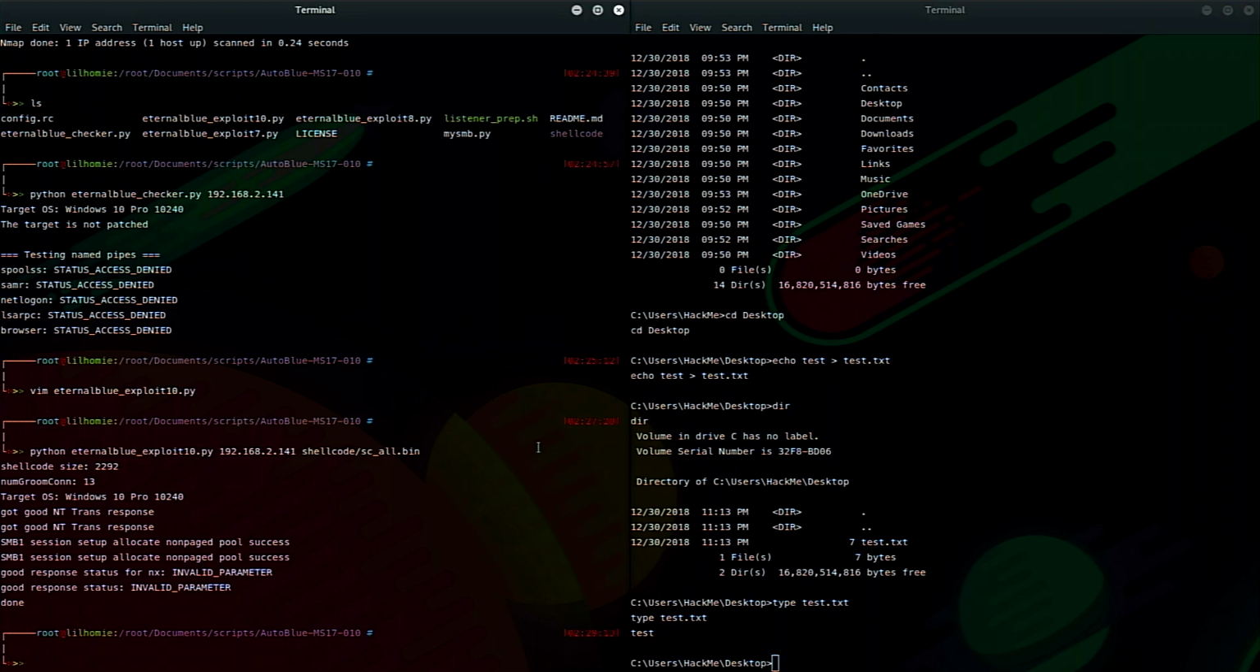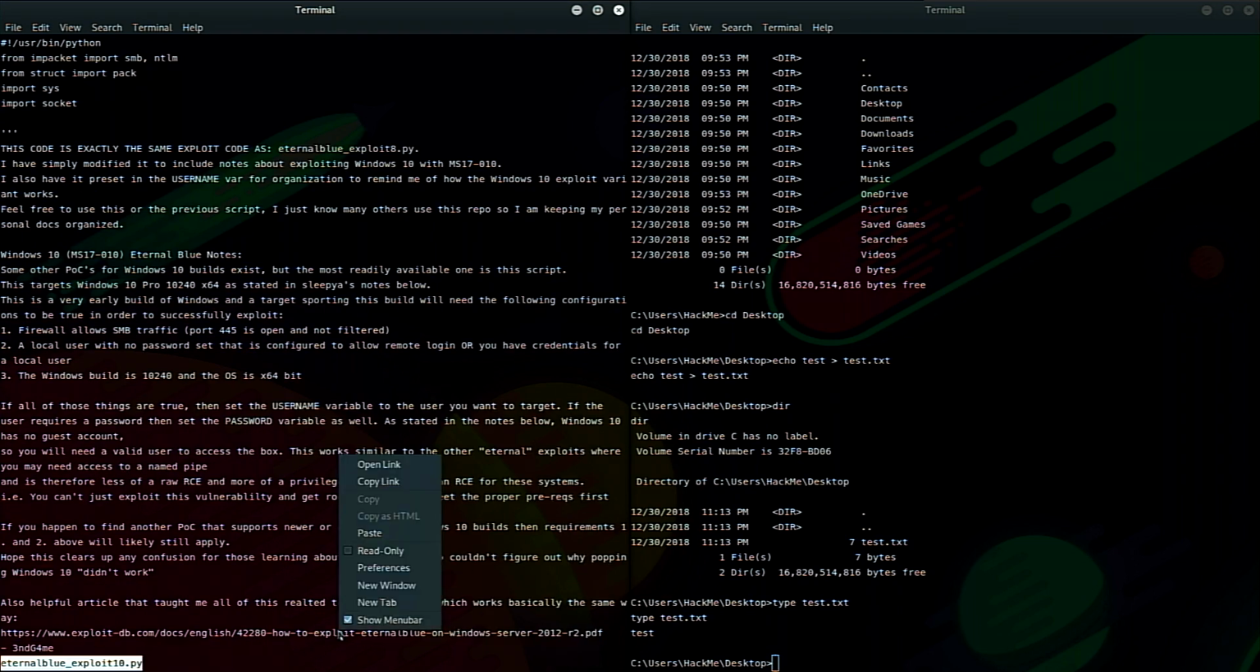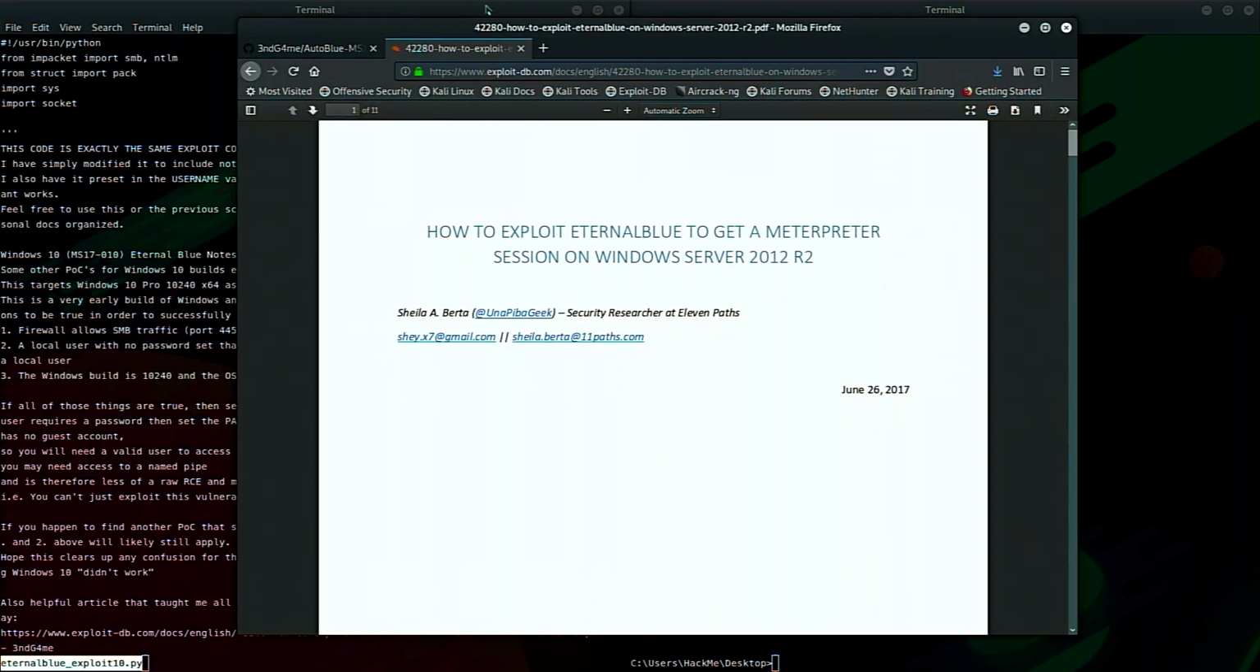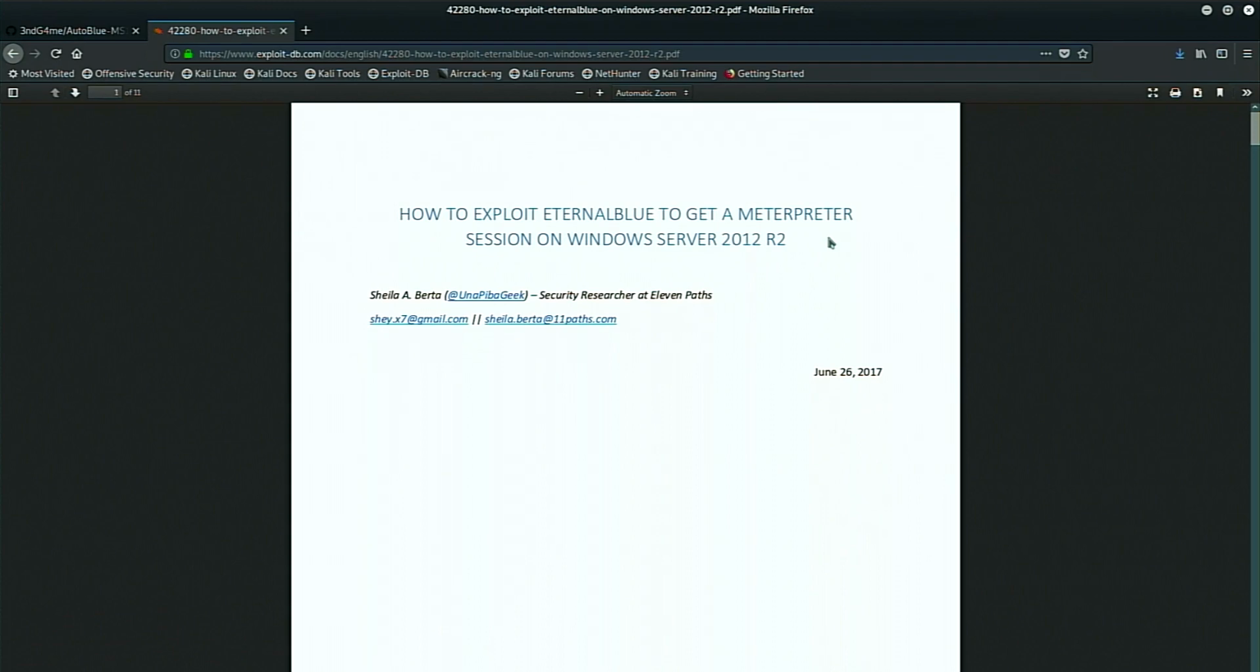Now, I need to give some credit where credit's due real quick. So in that EternalBlue exploit, I have this link right here, and I'm going to open up a browser that'll bring it over. So this is how I figured all this out. I want to just share where I learned this from.